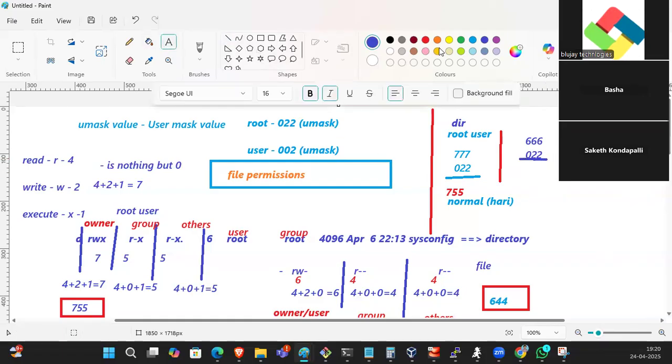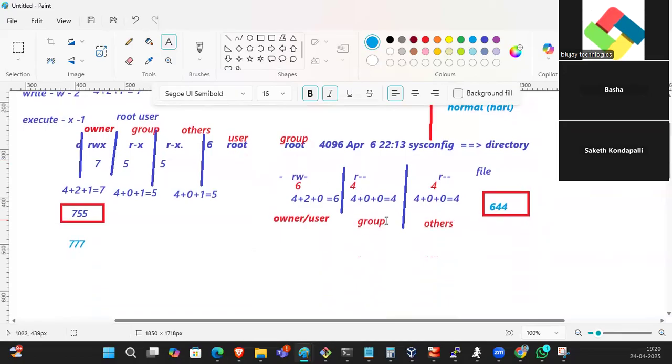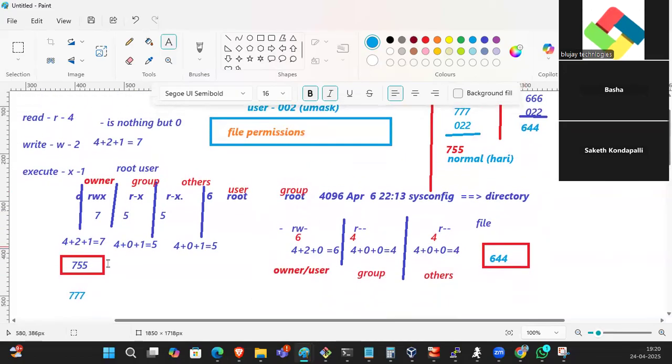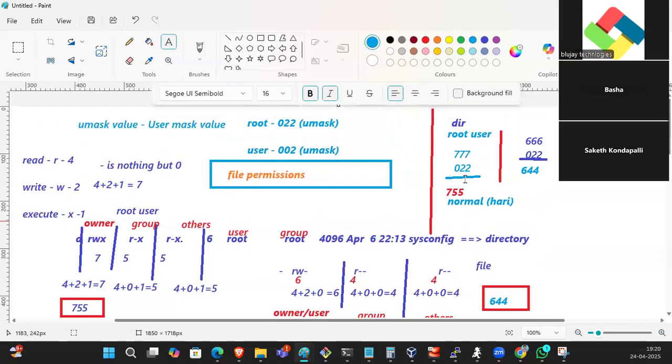644. So how much are we getting? 644. Right. So when you create a file, by default you are getting 644. When you create a directory, by default you are getting 755. Okay, so this is for the root user.